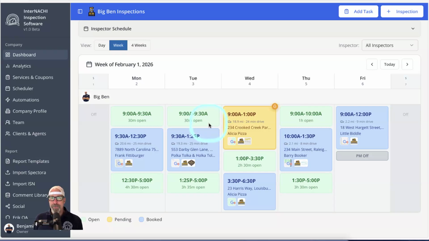This is the dashboard of the InterNACHI inspection software. And let me show you around. So right now you have a calendar. It's a very easy calendar.